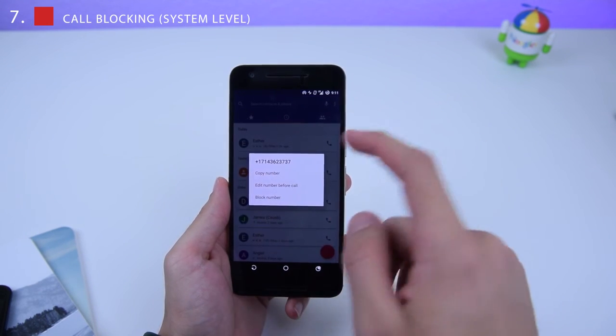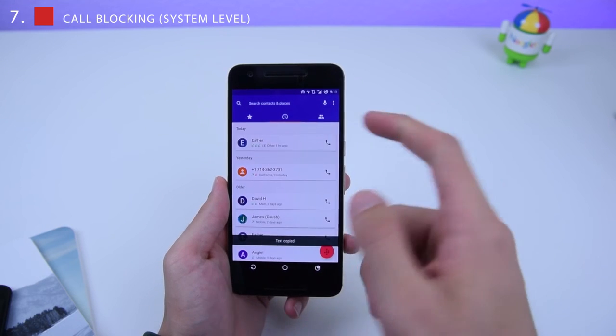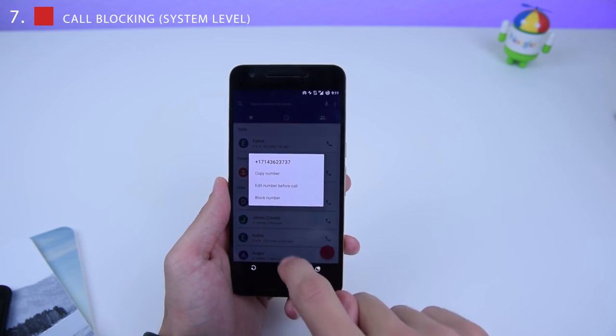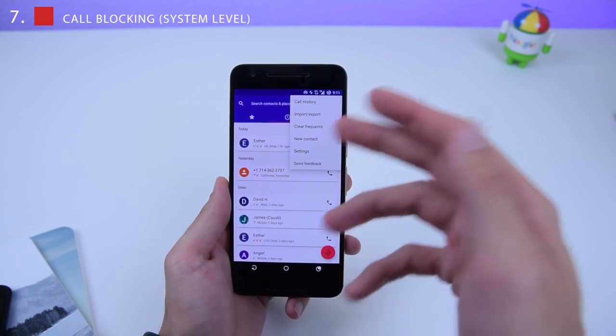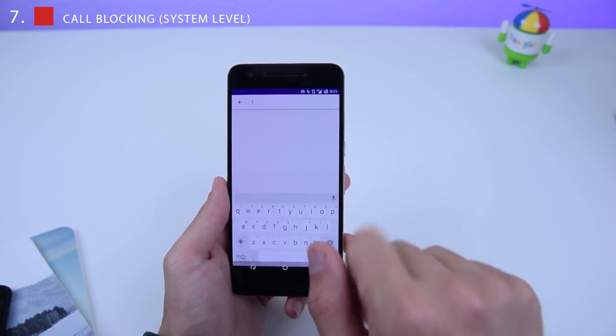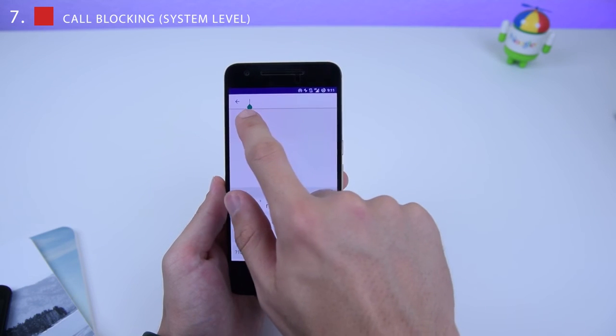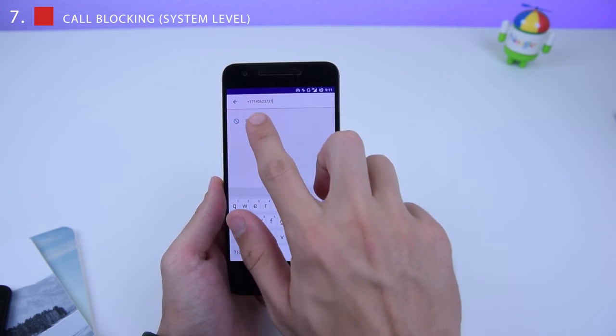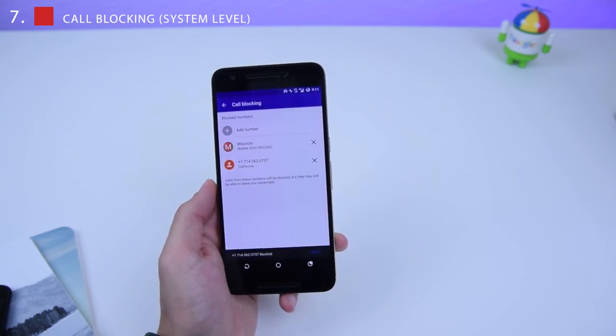So this guy's trying to sell me some stuff. I want to copy his number, or you can actually block his number right then and there, but I'm going to be showing you manually how to do it. We're just going to go into the settings, call blocking, add number, and then you can search up your contact, or you can just paste the number and you just block it right then and there.